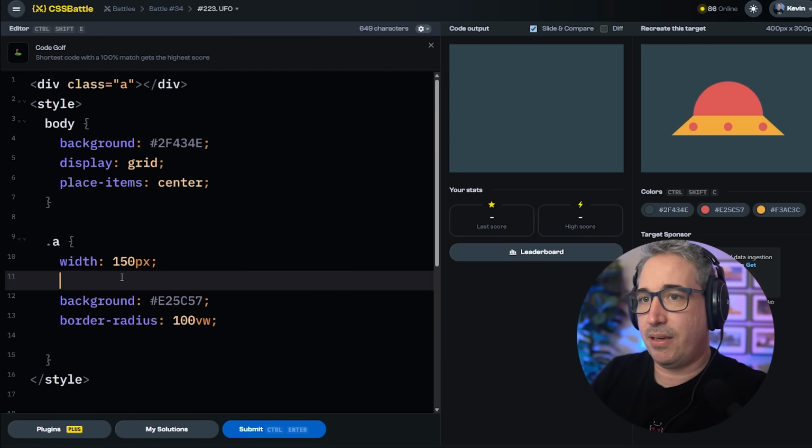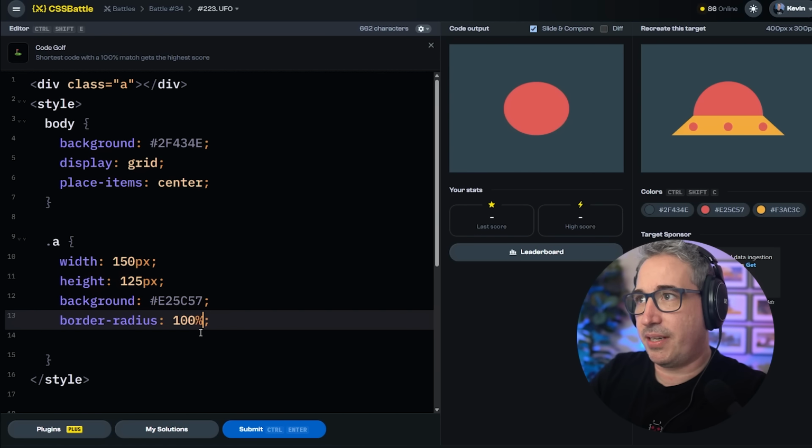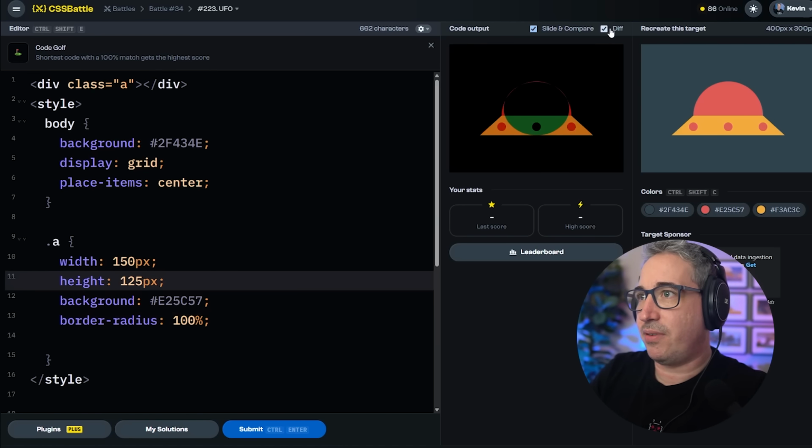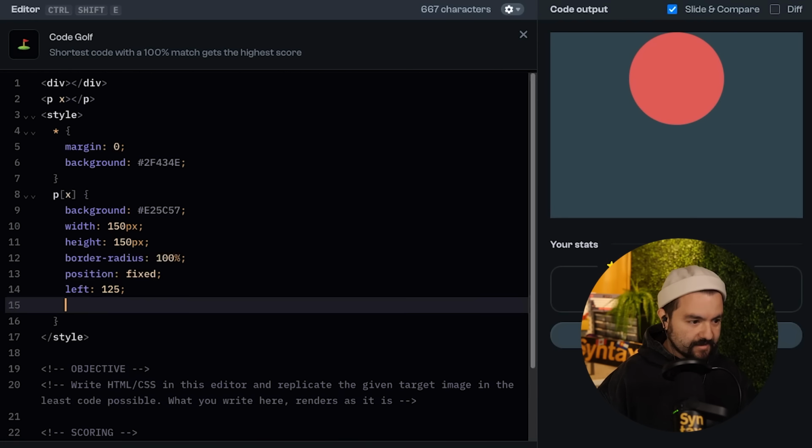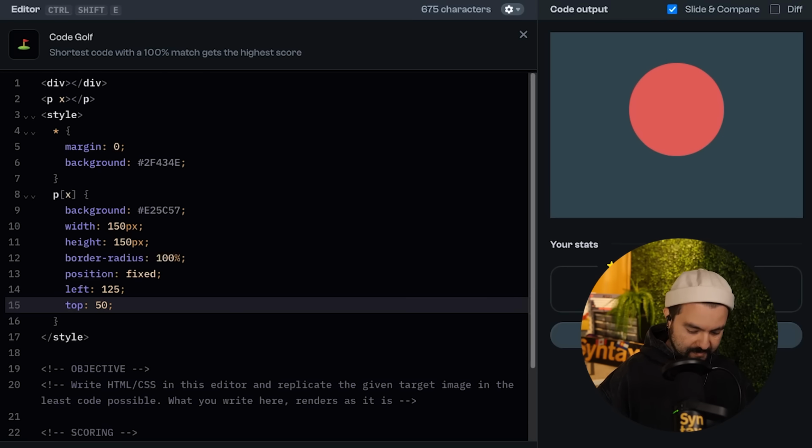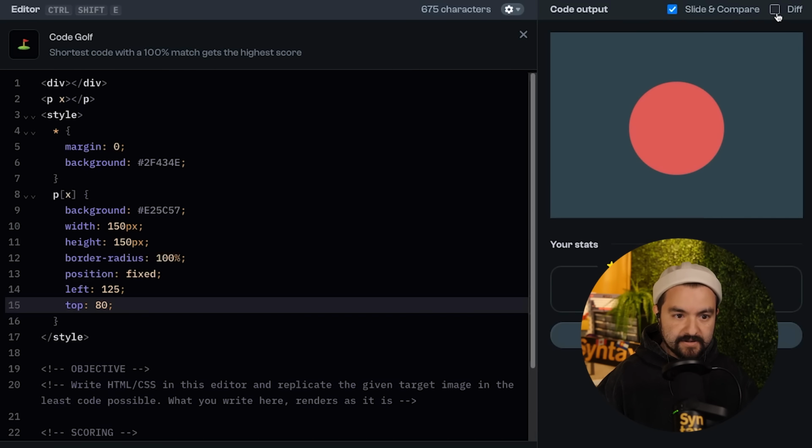I'm gonna say that the height is 125 pixels. And this is going to have to be 100% instead to give me a bit of an oblong shape. And let's just put the diff on. Okay, so that looks like the x-axis, and then the top we'll do 125 as well. We'll do 50, 70, 80. That looks about right. Let's look at our diff.